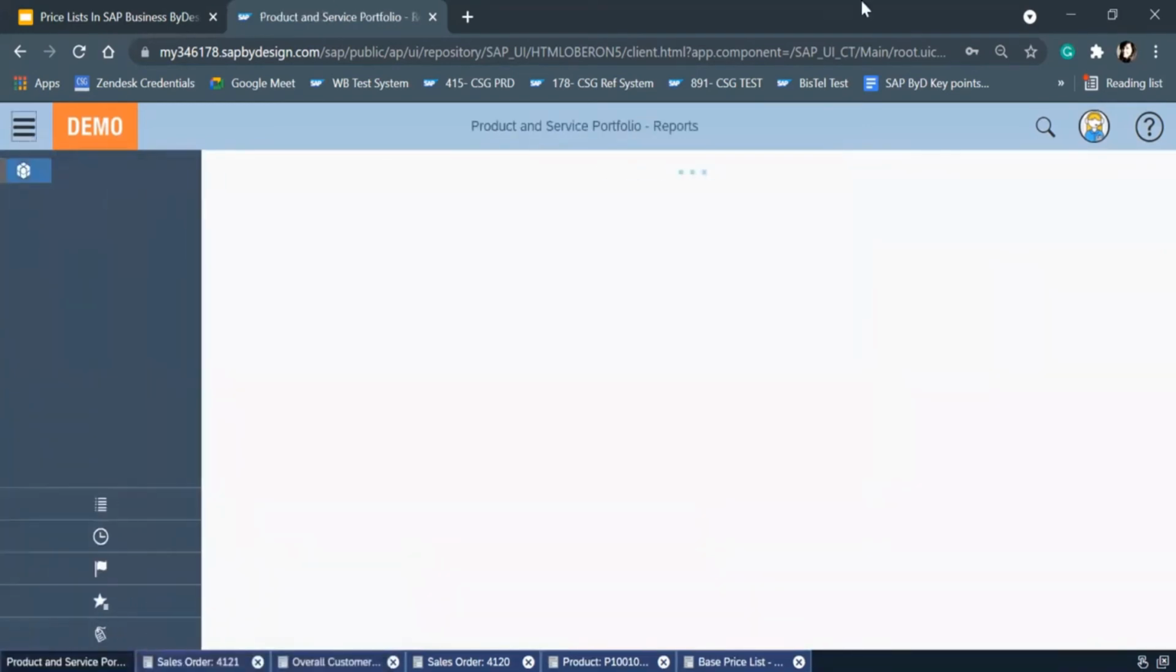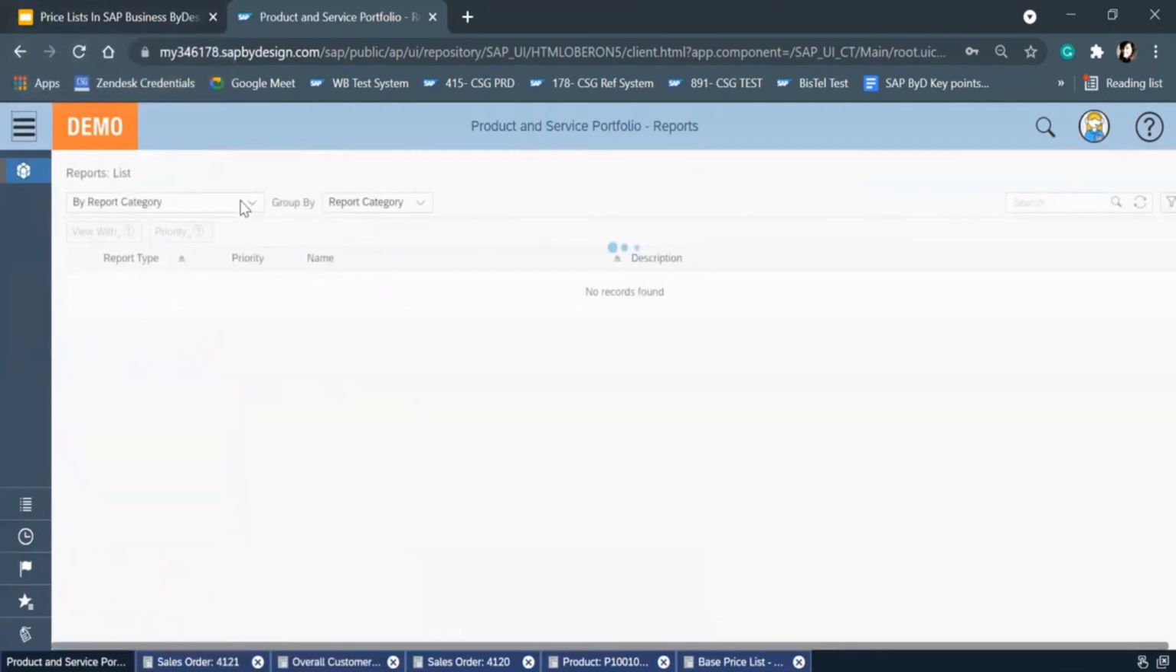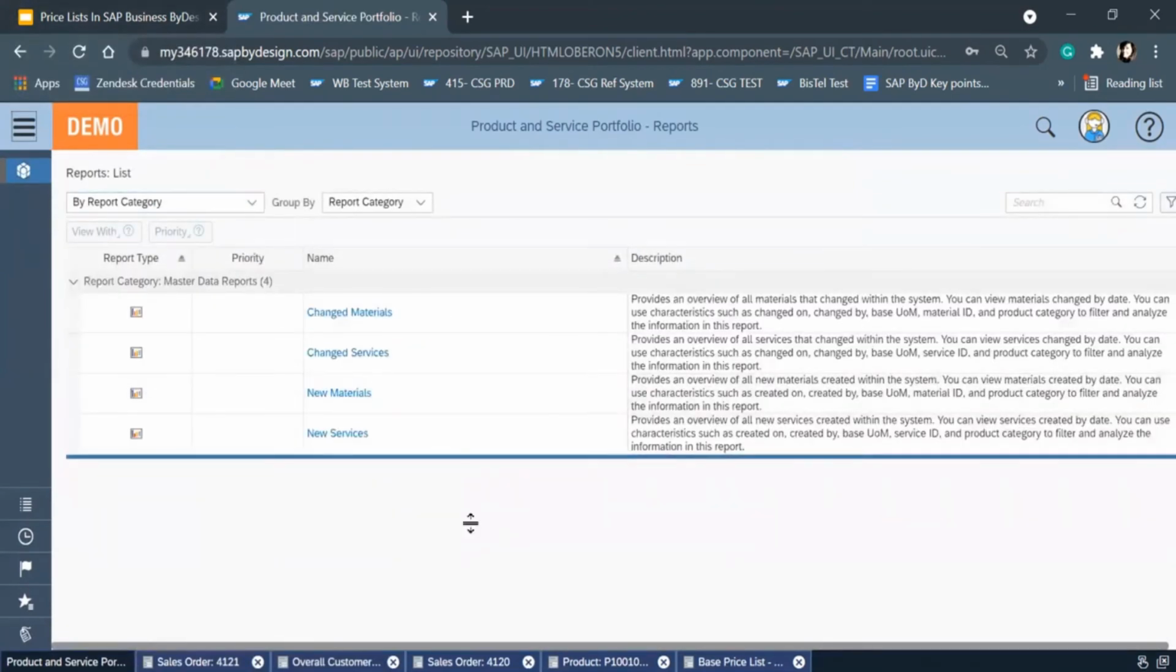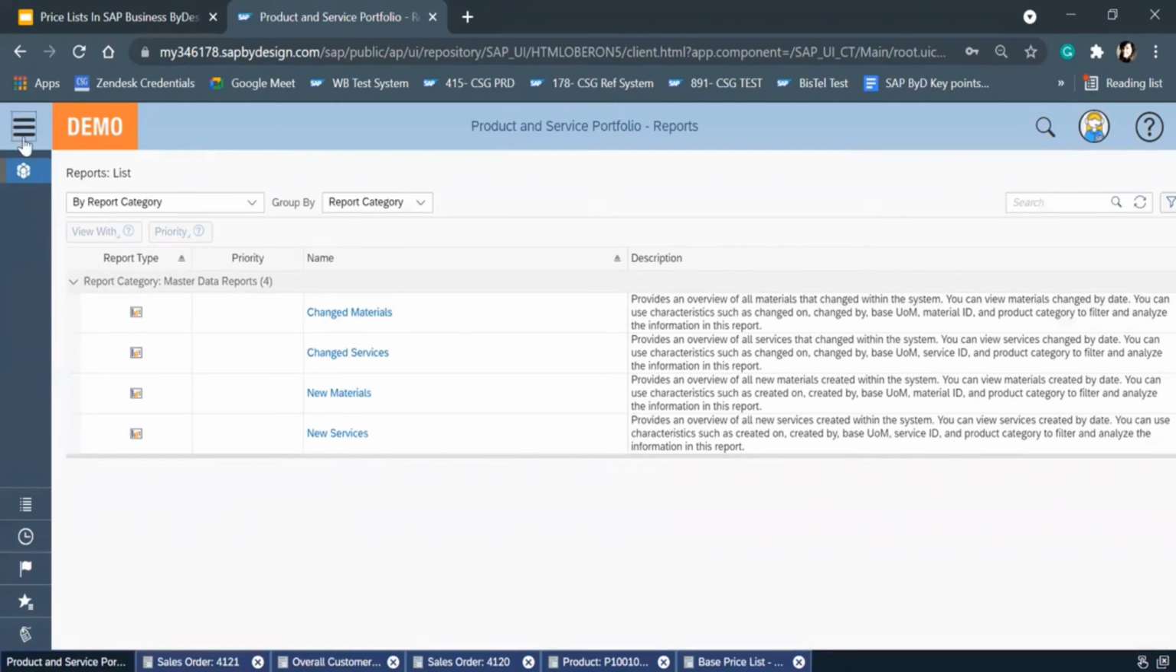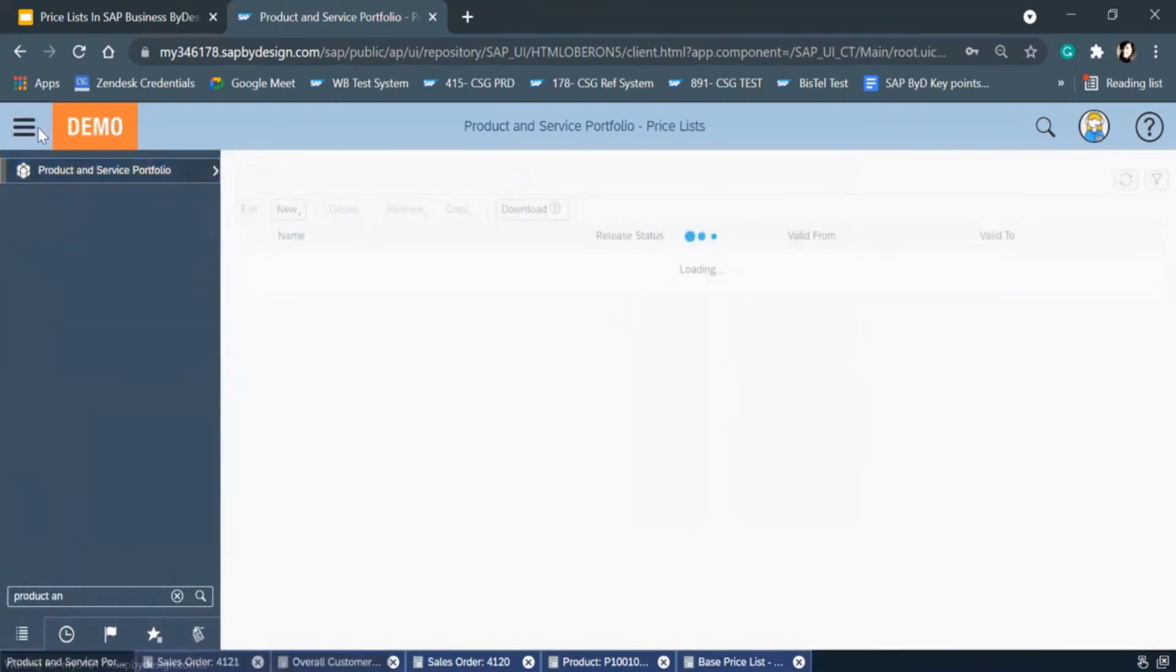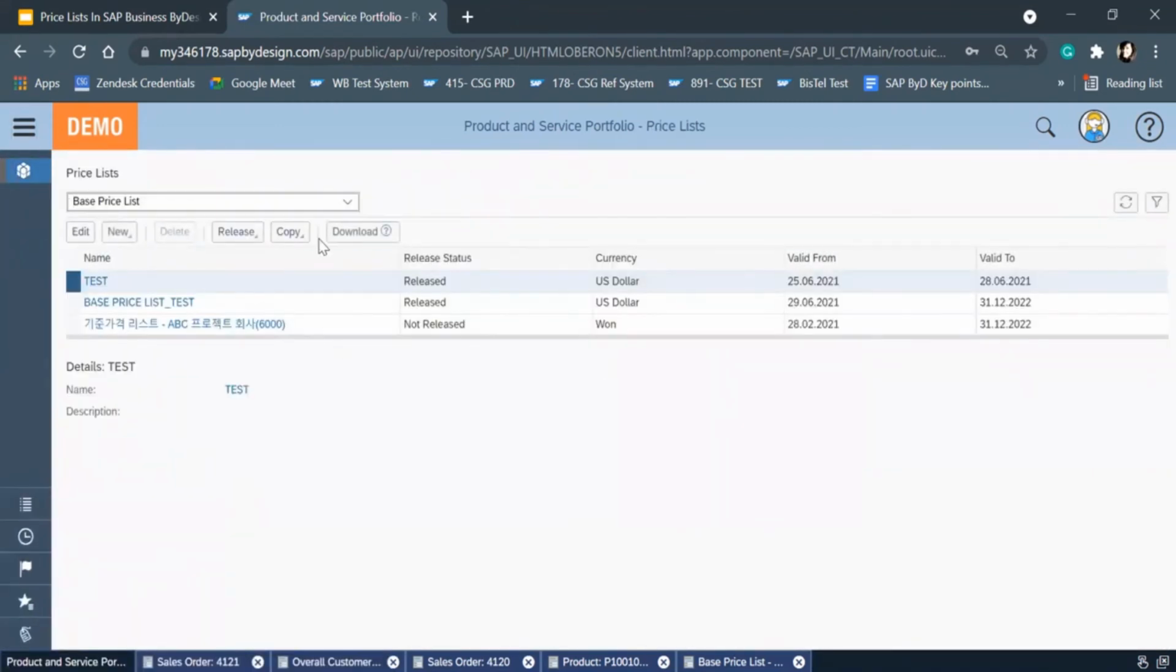We can see what all reports are available here. Yeah, so only this much is there. BYD has not introduced any price list yet where we can see the discount list altogether for whatever you have set up in the system. But we can print the price list from the system itself.